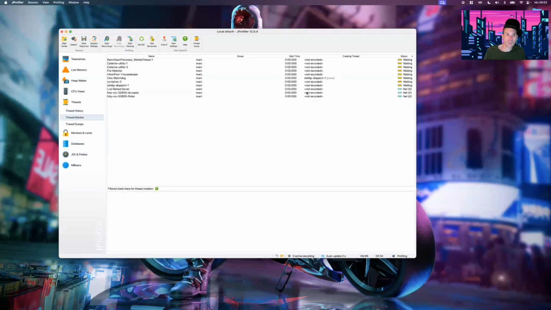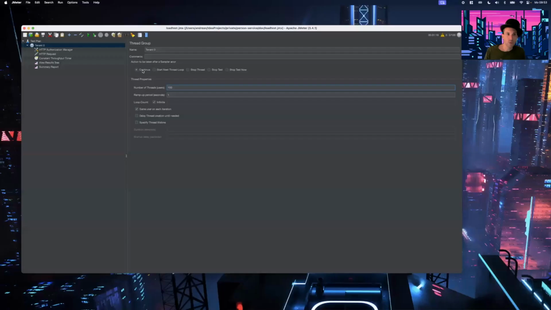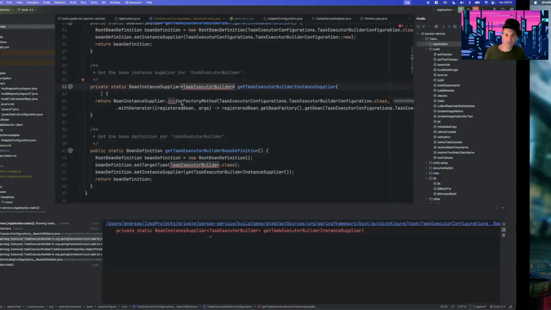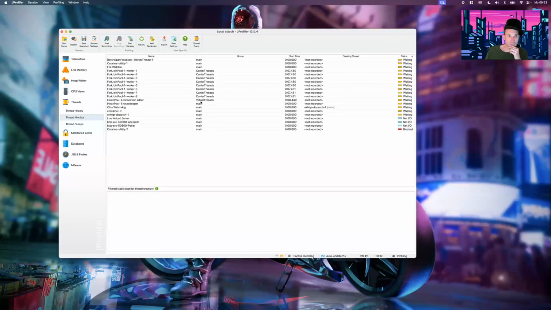So again, nothing going on. And now we will begin again bombarding our application with 100 threads. And now we will see a difference. So again, I'm spawning 100 concurrent users here, but we are only seeing 10 threads, which are so-called carrier threads, or in this case, it's only 8. It can go up to 8 threads. So where are all the other threads?